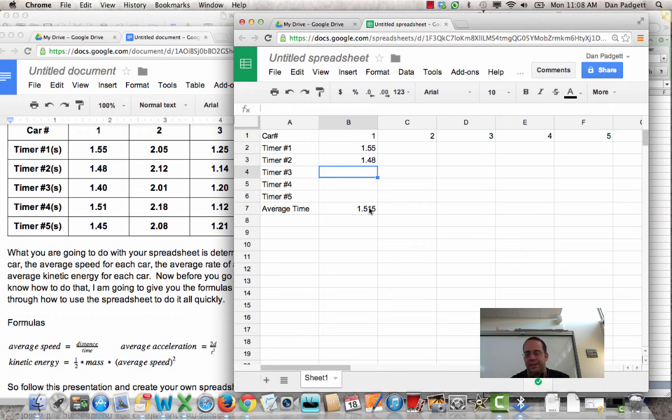Now, you could have done all this with a calculator really quickly and pretty easily, and that's great. But why are we using the spreadsheet? Well, here's where the advantage comes in. I can actually copy this average formula from B7 right here all the way across for each of the individual columns. How are we going to do that?